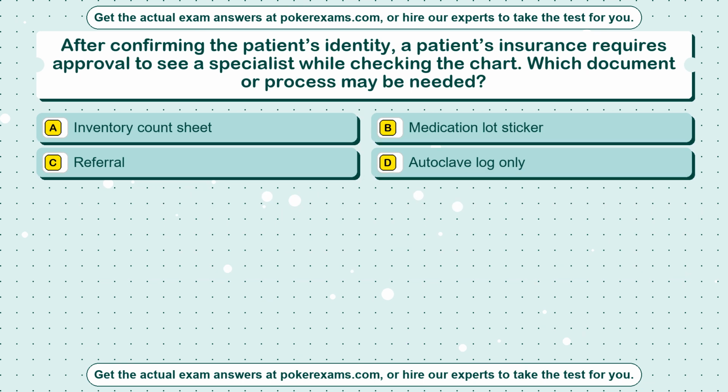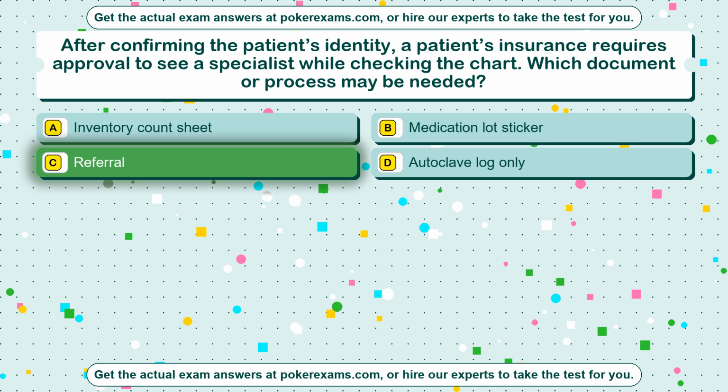After confirming the patient's identity, a patient's insurance requires approval to see a specialist while checking the chart. Which document or process may be needed? Option A, inventory count sheet. Option B, medication lot sticker. Option C, referral. Option D, autoclave log only. The correct answer is option C, referral.